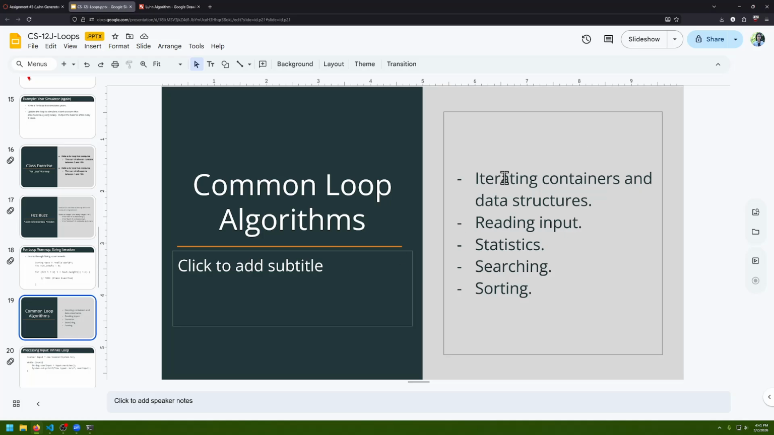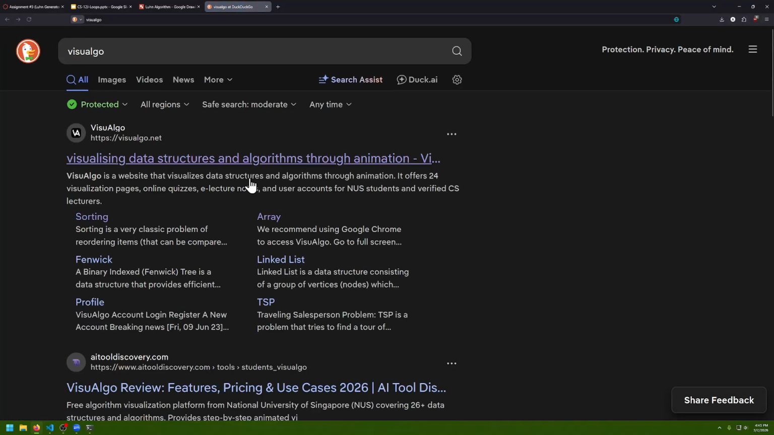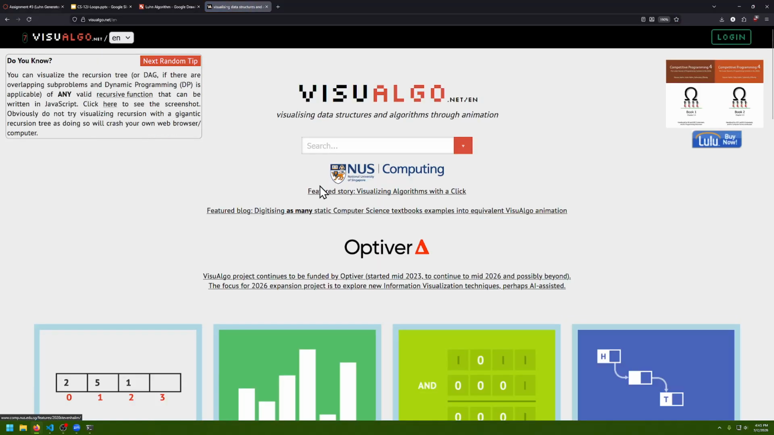We're getting a sneak peek into iterating through data structures. All right, containers and data structures, like a string. A string is a container of characters. In a couple weeks, we'll talk about arrays, so we'll see what data structures are. If you're curious what this means, there's a cool website, which I'll pull up again later, that lets you visualize data structures and algorithms. If you're planning on going into future CS classes, this is a great website if you're a visual learner.